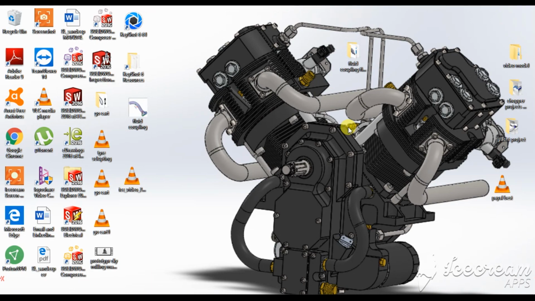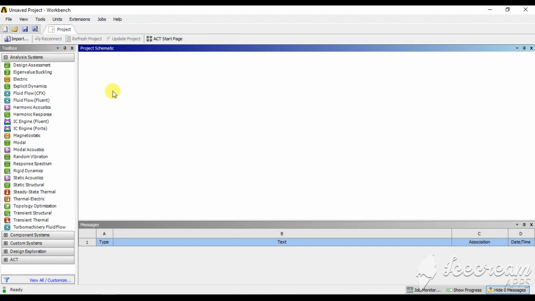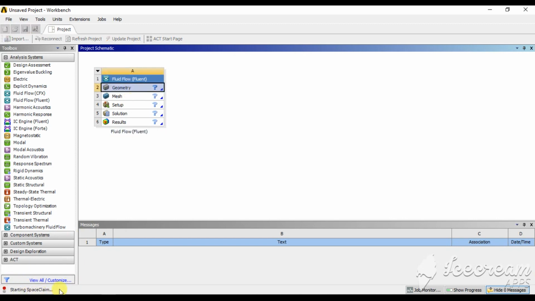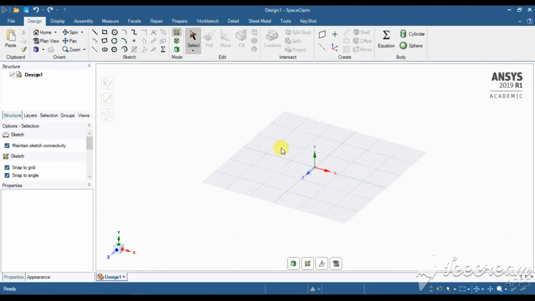So let's begin with ANSYS Fluent. First, you have to open the ANSYS module. So this is the ANSYS module, and we have to perform a CFD simulation. So I'm dragging in Fluid Flow Fluent. After dragging in Fluent, you have to import a geometry into it. So I'm opening SpaceClaim by double clicking on the geometry section. You'll see in the startup window below, it is opening. So SpaceClaim is successfully opened up.